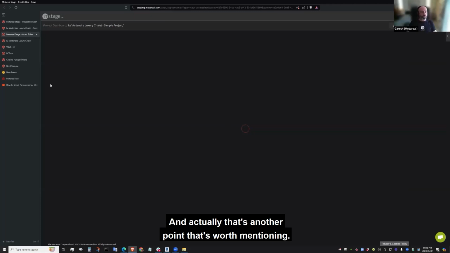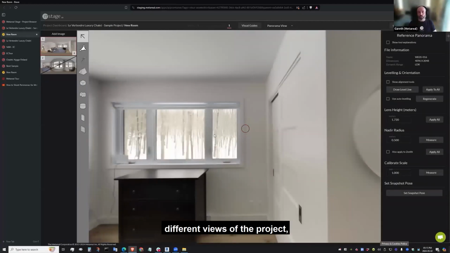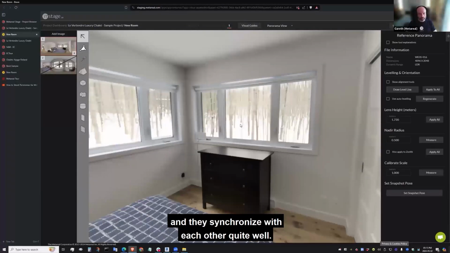And actually, that's another point that's worth mentioning. Metareal is a very multi-tab friendly platform, so you don't need to keep reloading the same window. You can open lots of windows on different projects, different views of the project, and it just handles that very well. And they synchronize with each other quite well.